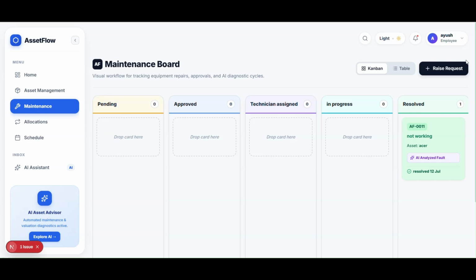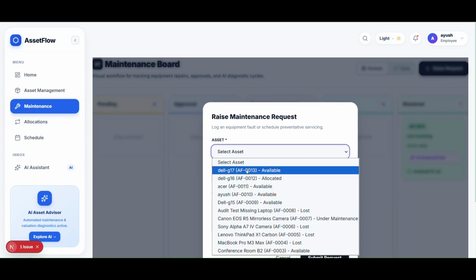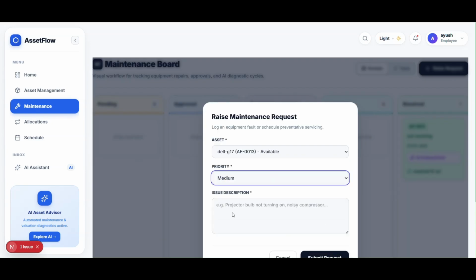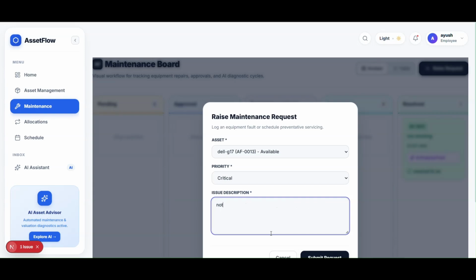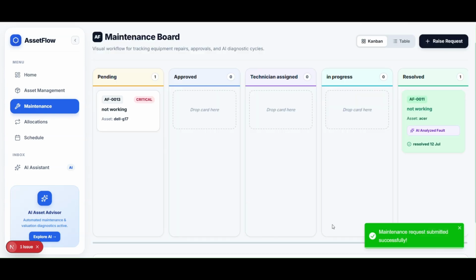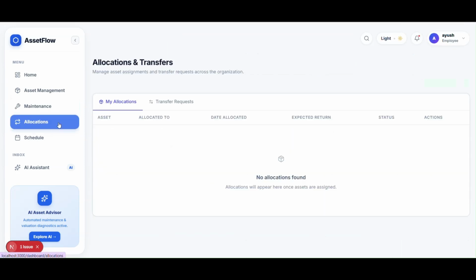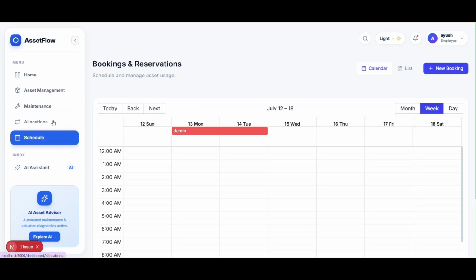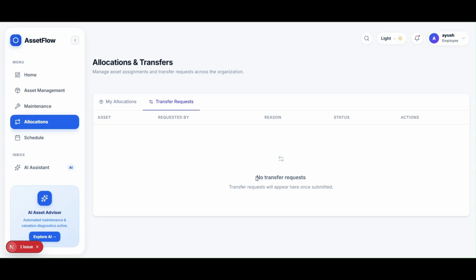He can raise his own tickets as well, set the priority to critical, not working, and submit the request. And now this request would be approved or rejected by the admin. Now for allocations, the employee cannot allocate anything because he doesn't have the access to it. But if he ever gets a transfer request, he can then see that transfer request here.